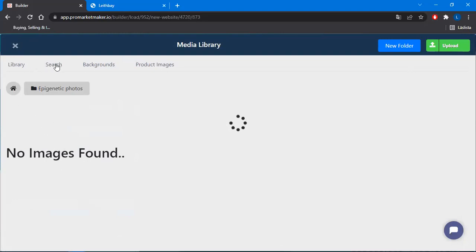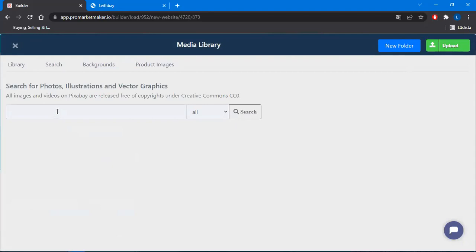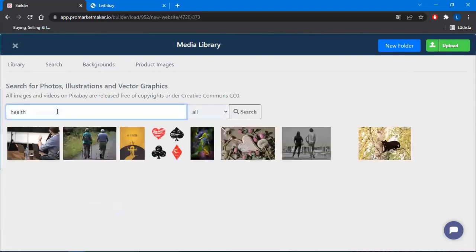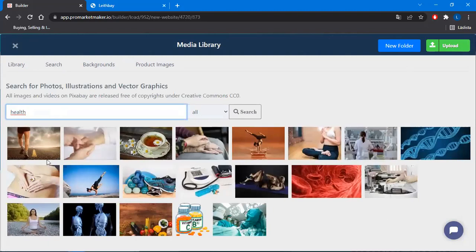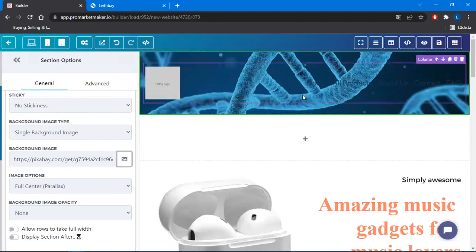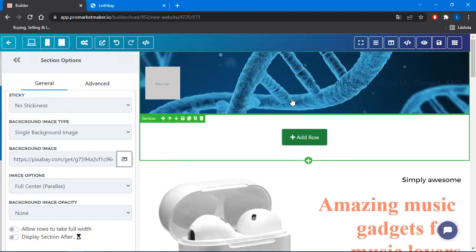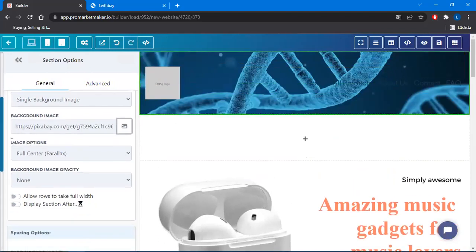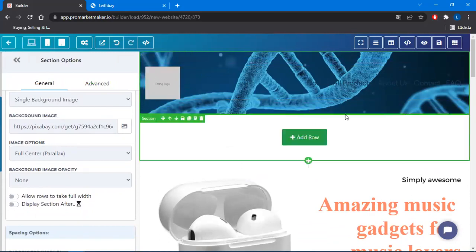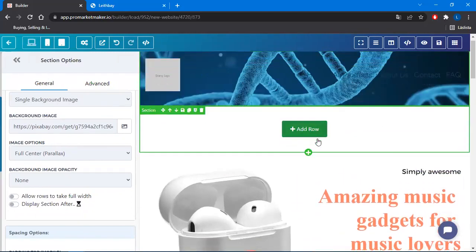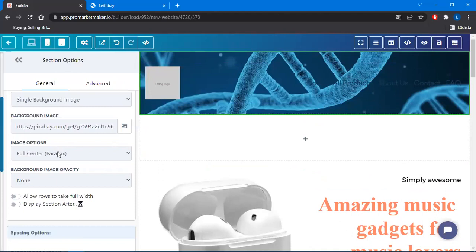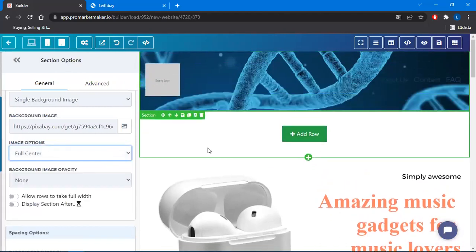Or you can actually, if you press search, you can write, I don't know, health or whatever, and see if you find a nice image you want to use, and you can just choose that one, and it appears right there. Now, if you look at the image options, when it says full center parallax, it means the image is not moving like so, but if you choose full center, 1 second.